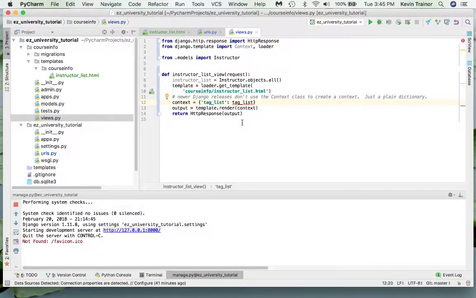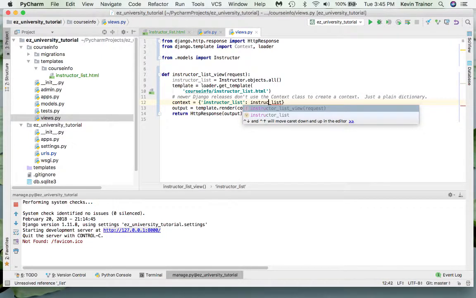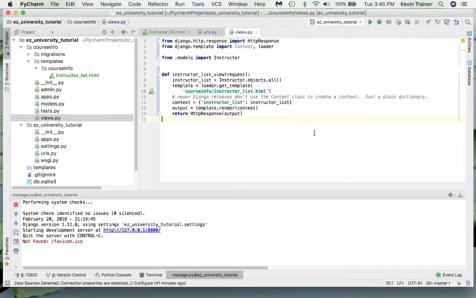So the context is going to be instructor list, and we're going to match instructor list. Then we're going to create an output string by using the template that we already loaded up and telling it to render using the context that we created. We're going to get that back, and we're going to send that string back as our response. That looks pretty good.